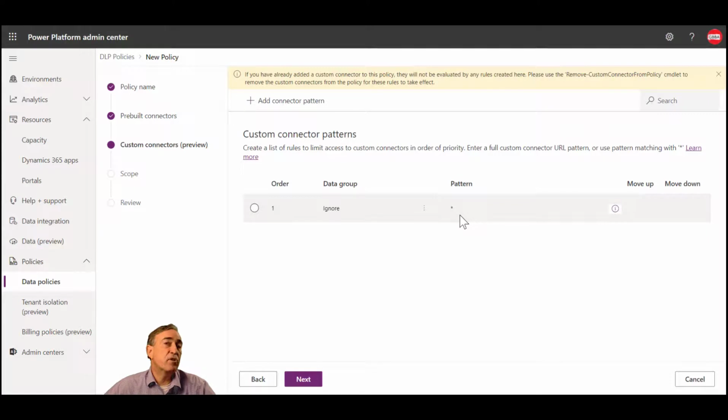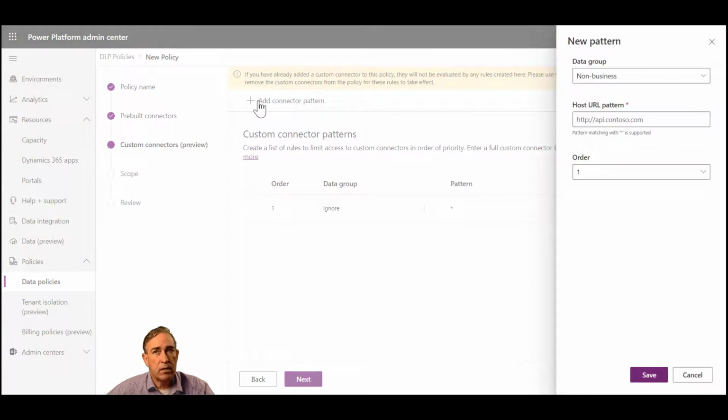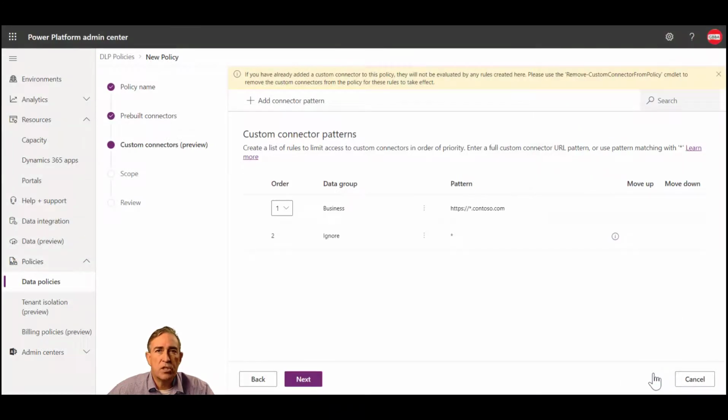So let's say, for example, I'm with contoso.com and I want people to be able to create custom connectors and attach them to internal Contoso endpoints. I would go in and add a new connector pattern. In this case, I want this to apply to custom connectors placed in the business group. And I want to specify that not only do they have to be secure, so HTTPS, but the only endpoint they can come to is at star.contoso.com. I also want this to be first in order. And so by setting this, a custom connector in the business group is allowed to connect securely to any endpoint that's star.contoso.com. Anything else will be ignored.